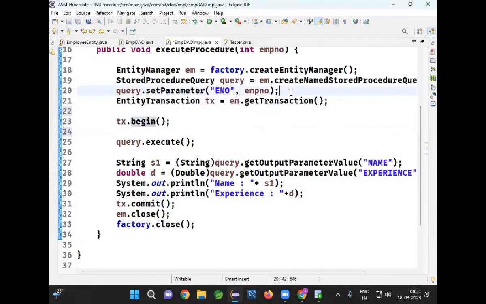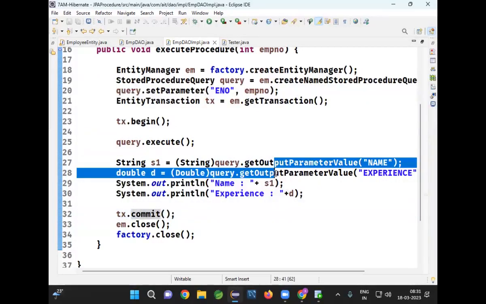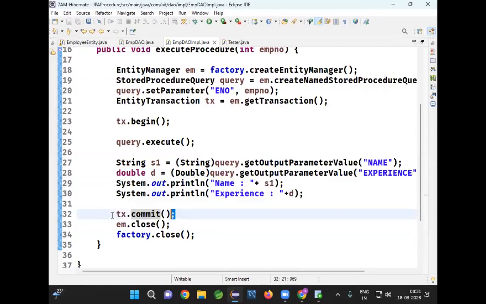But this statement missed. That's the reason why I got the exception. And one more thing: I committed the transaction. After that, I'm getting the out parameter values. If I want to read the out parameter values, I must do it within the transaction only. So commit should be at the last. This statement is misplaced. That's an error. Now we got the solution.